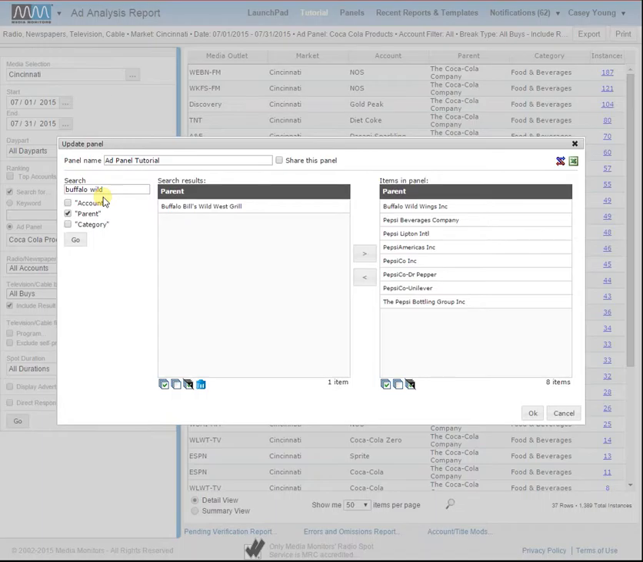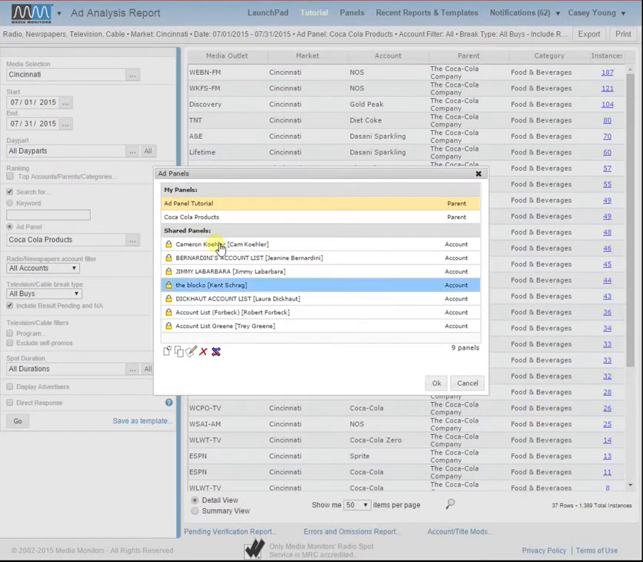You can always look it up as the advertiser account, but for the sake of time, we'll just go with this. You can add as many accounts to your ad panel as you want, or categories. It's unlimited, but for the sake of this tutorial, let's just do Pepsi and Buffalo Wild Wings. So I'm just going to hit OK. Ad Panel Tutorial is the panel we just created, so I'm just going to hit OK.